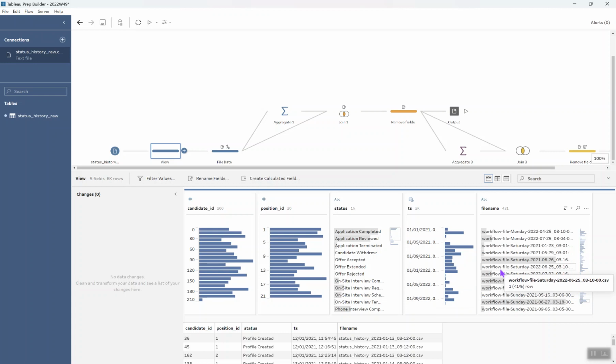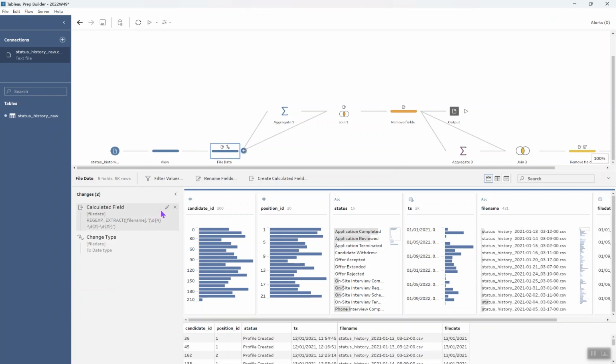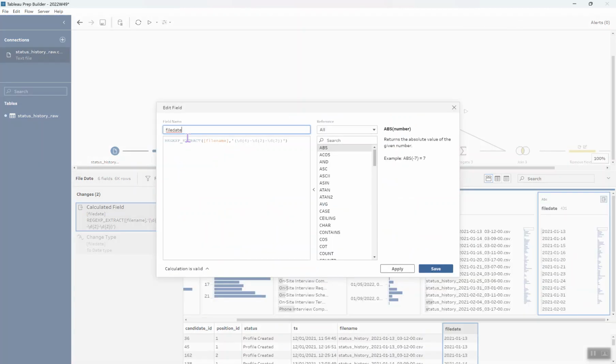So we want to be able to extract the date from here, and I chose to rely on my good friend regex, so I went ahead and did a regex extract on the file name looking for 4 digits dash 2 digits dash 2 digits.